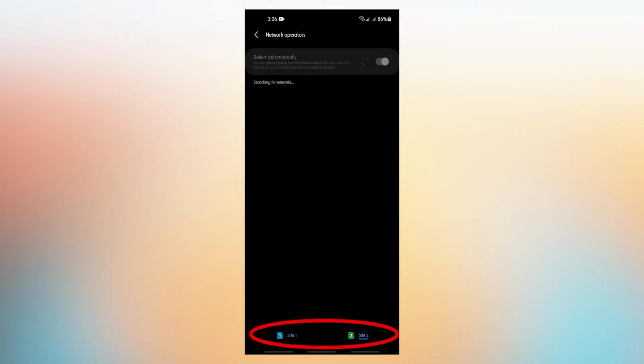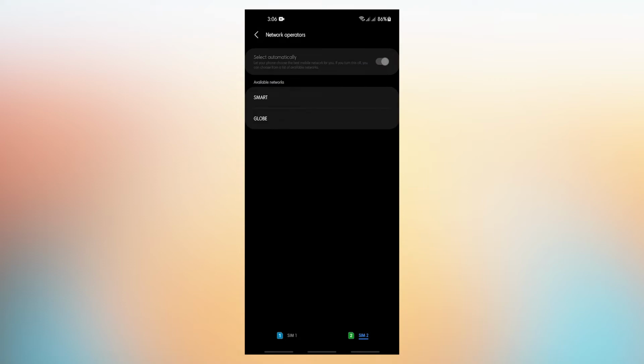If you have a dual SIM Samsung device, make sure to select which SIM card you're working on at the bottom. Wait for your device to search for networks. Pick a different network. Once it's done searching, select another network to connect to. For example, if you're on T-Mobile, pick AT&T or any other network. Wait for your device to register to the new network.